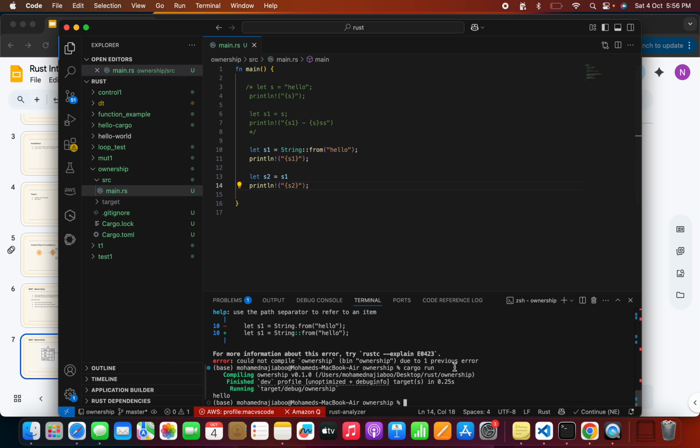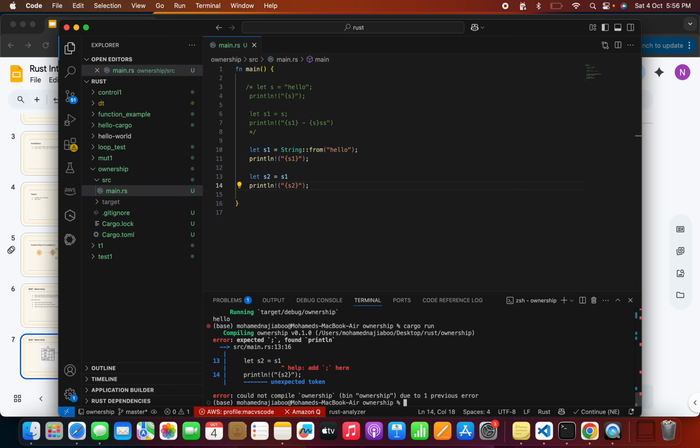Okay, executing. s1 is equal to s2. Could not compile the ownership due to one previous error. Should be, let me check this one.